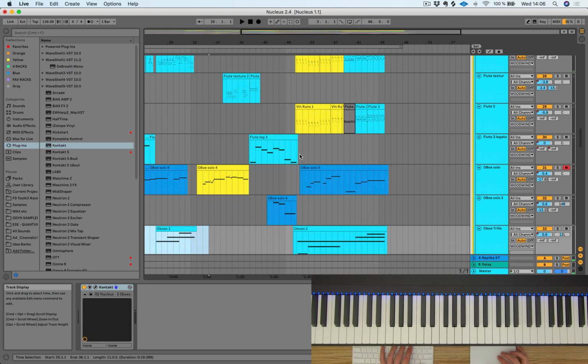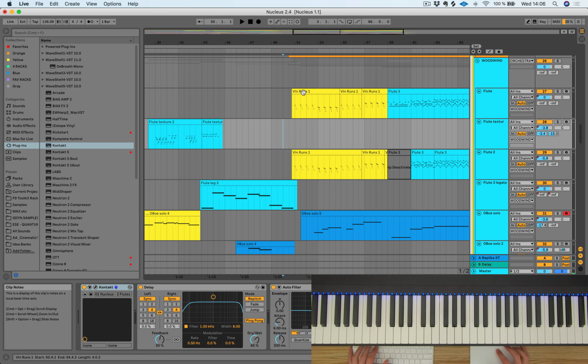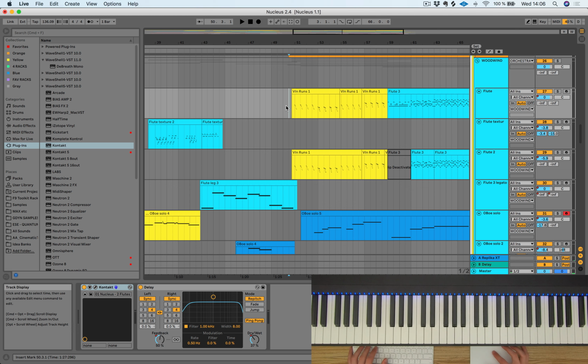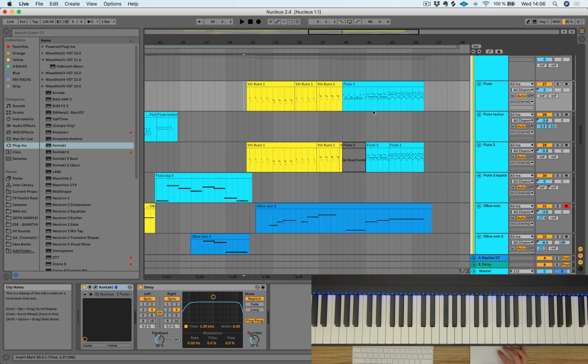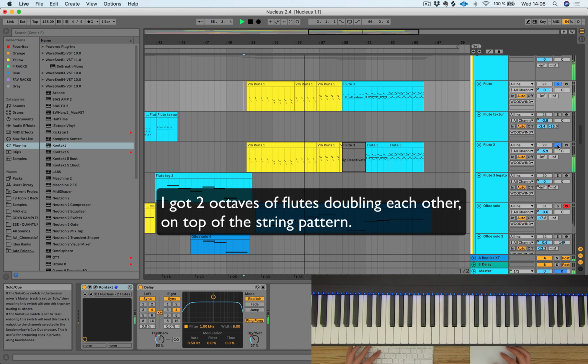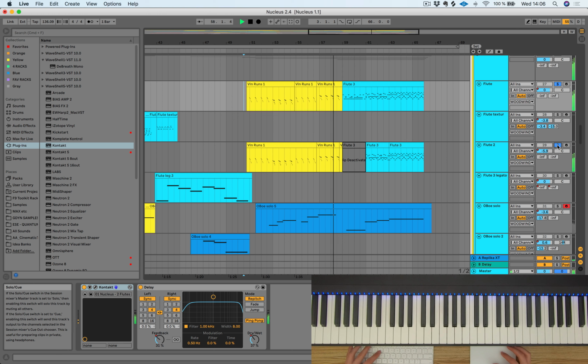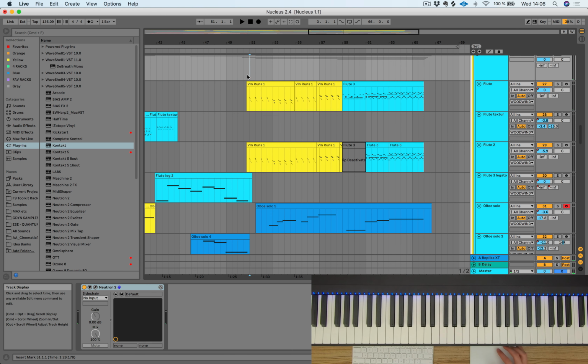A third way is to double up, say, string patterns and things that you have. This MIDI says violin runs, and it's because I just duplicated the MIDI over to flutes to give the string pattern a bit more of a warm, lush sound. Let's listen. So that's another way that you can use woodwinds.